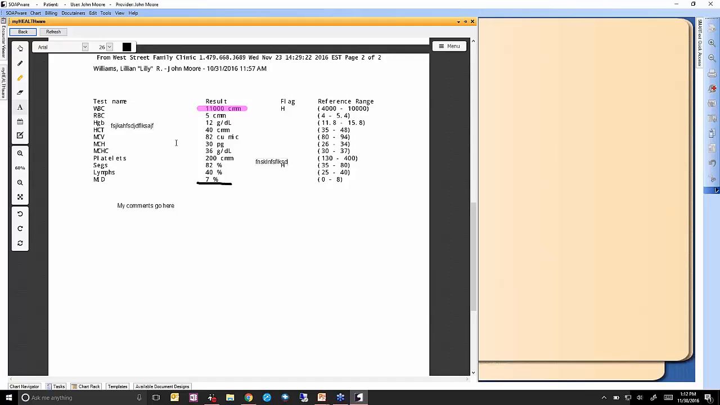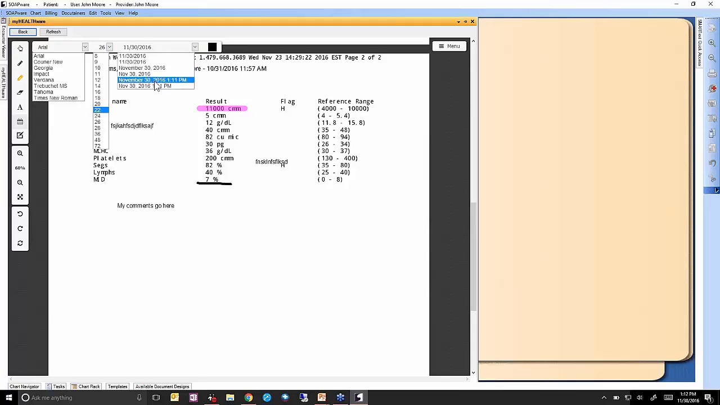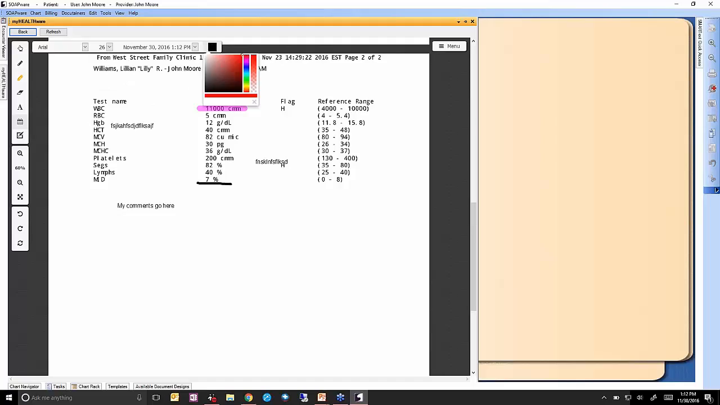I also have a date and time stamp tool. I can change the font, the size of the font, or the format of the date and time. So we're going to go ahead and put in the date and time today. I can also choose a different color if I'd like to do a different color there. But I can just click to stamp on that date and time. You can also delete those if you added it by accident.